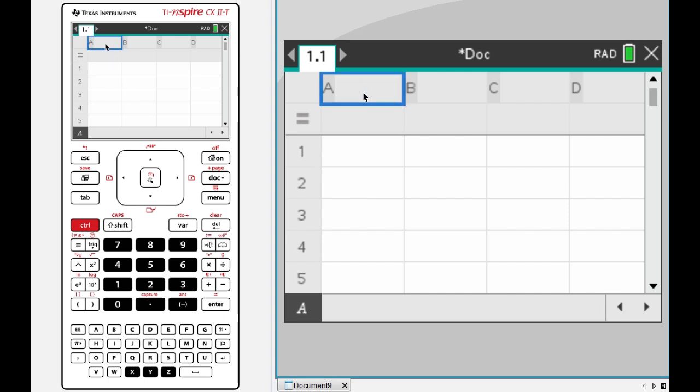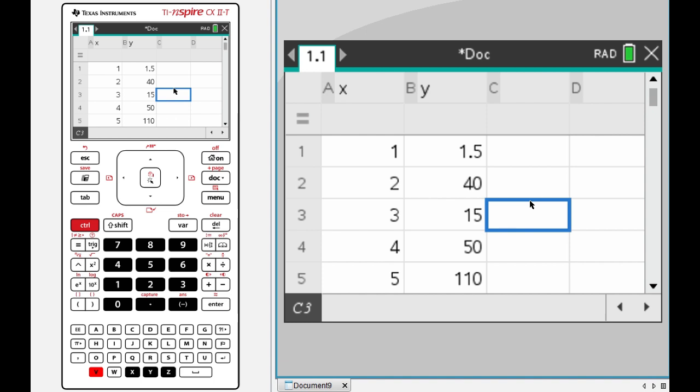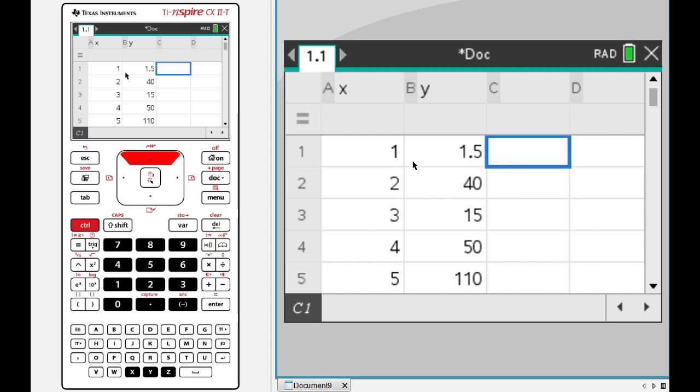I'm going to call my data my x variable and my y variable, titling it up in the top column. I'm just going to paste in some data that I have from Excel. You can do the same. You can copy and paste from Excel into your calculator if you're using this on your computer, or you can just type it in on your calculator.